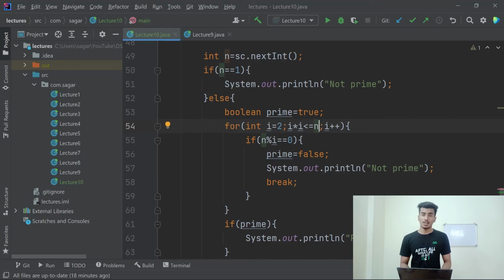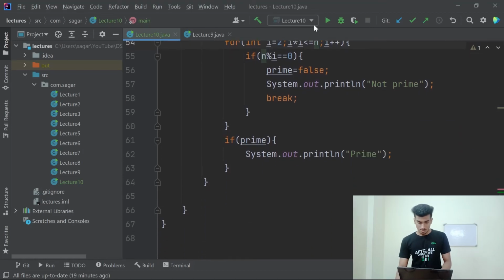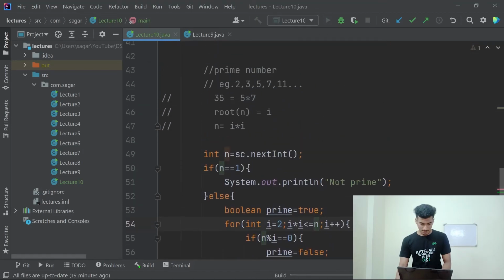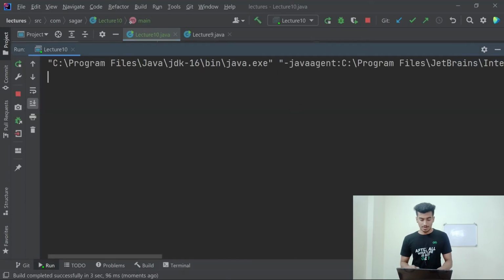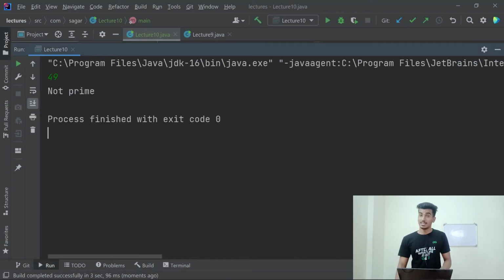Suppose in our example we have 49, then root 49 is 7 and 7 is a factor of 49. So we will move from 2 to 7. We also have to check 7. So let's run this. Suppose our number is 49, then it is not prime because it has a factor, that is 7.